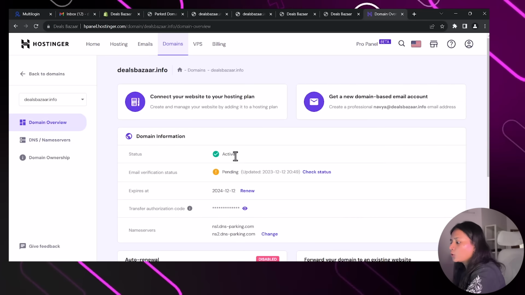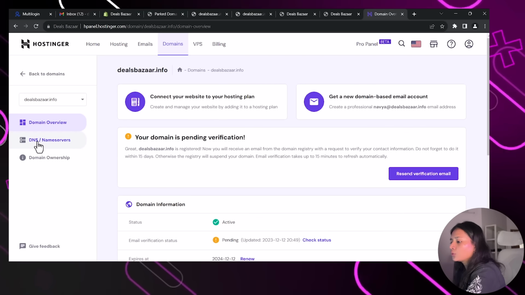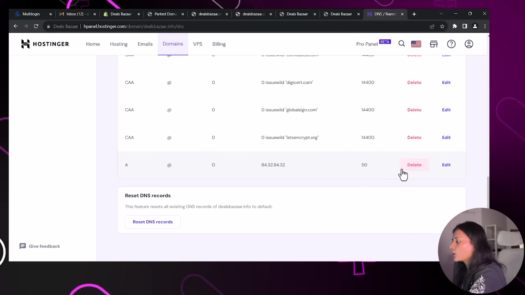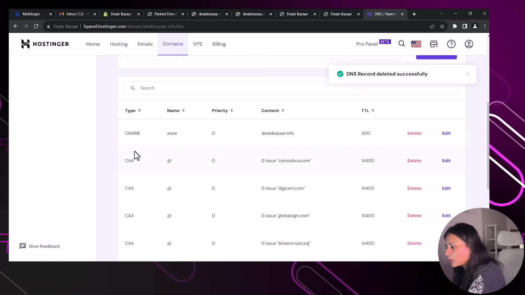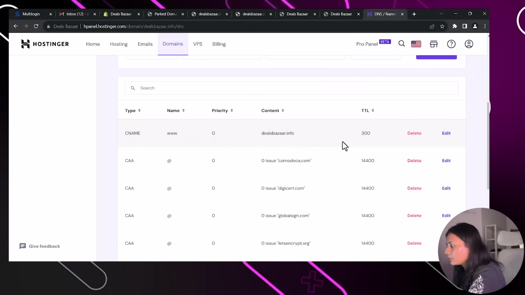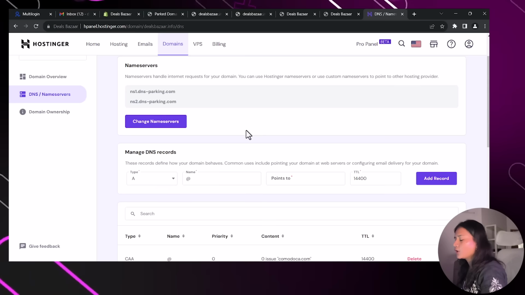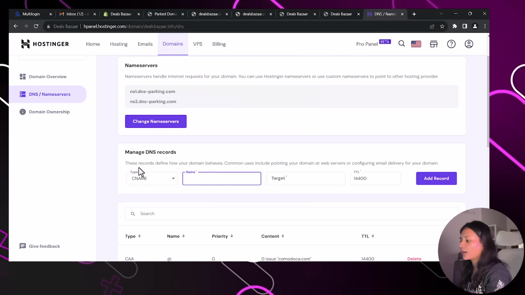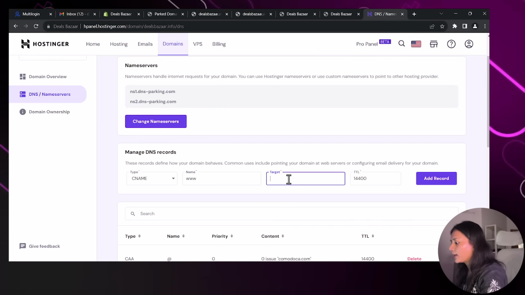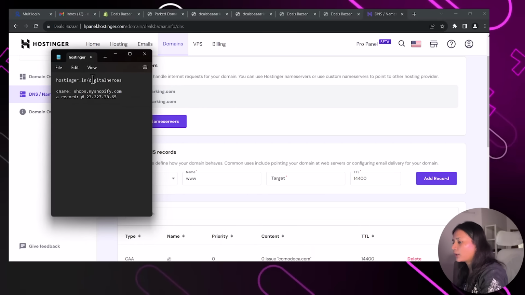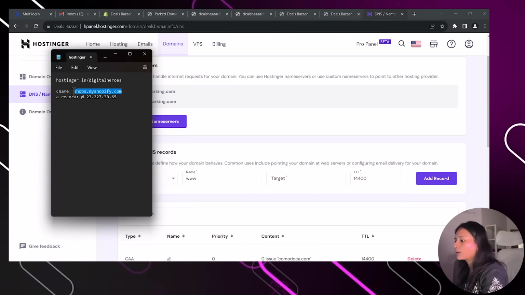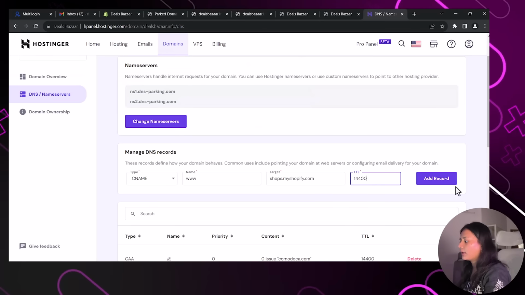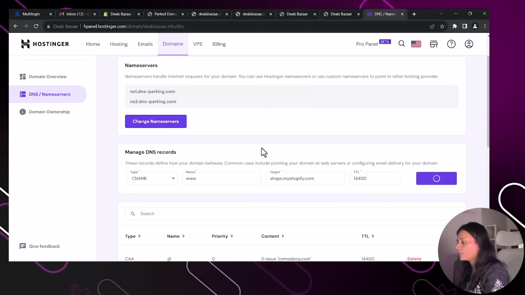And you can see this is the domain overview, and here we will go to the DNS name servers. We have this A record, so I'm going to delete this one. Now I'm also going to delete this CNAME. So now I'm going to add a CNAME record. In the name section, I'm going to type www, and in the target section, I'm going to add shops.myshopify.com, and then we have to select add record.